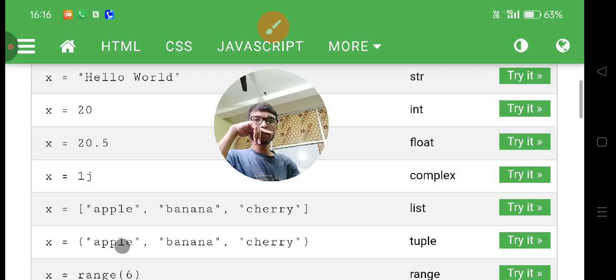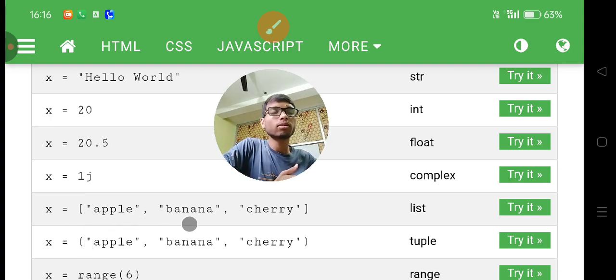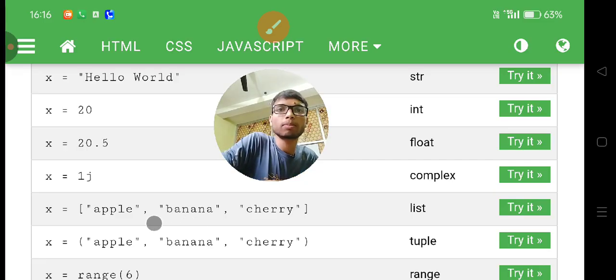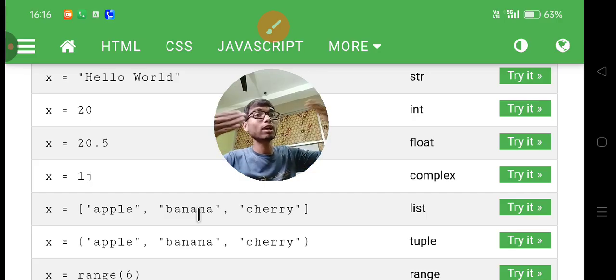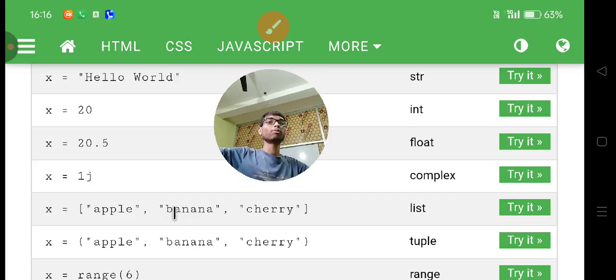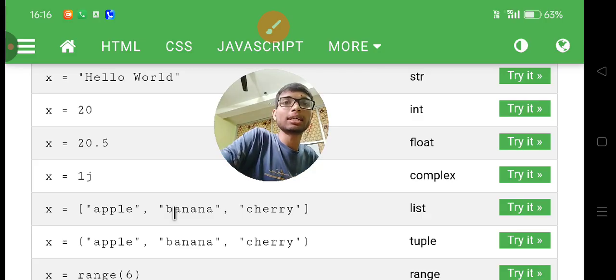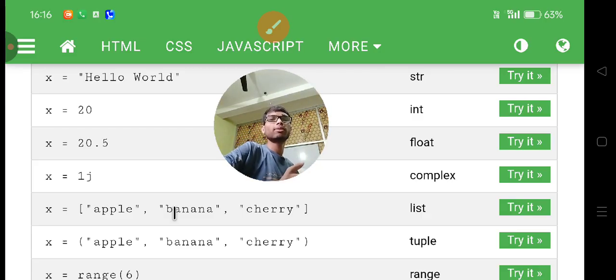Next is what? x is equal to list. What is it? A list of materials, a list of something. For example, here apple, banana, cherry. Now this is a list of fruit. Now Python will say that yes, you are providing a list of fruit, a list of something. If you are providing a list of something, then the type of that will be list. Clear? Here, you will have to use this square bracket.